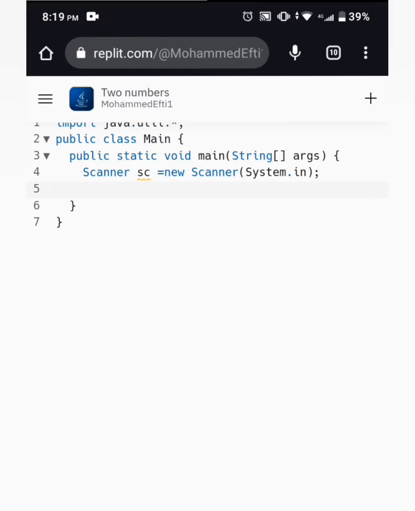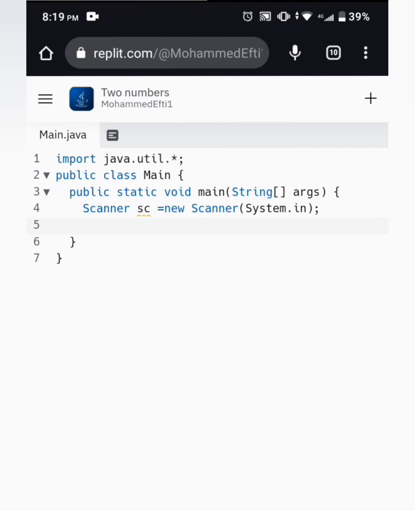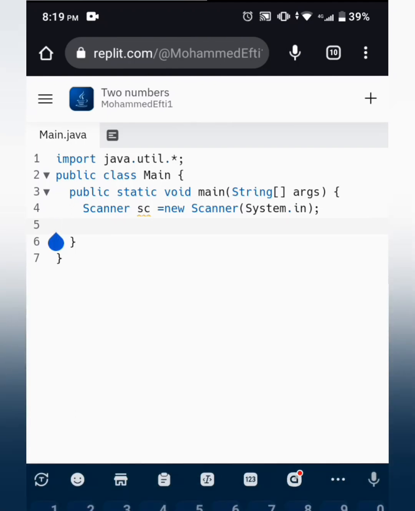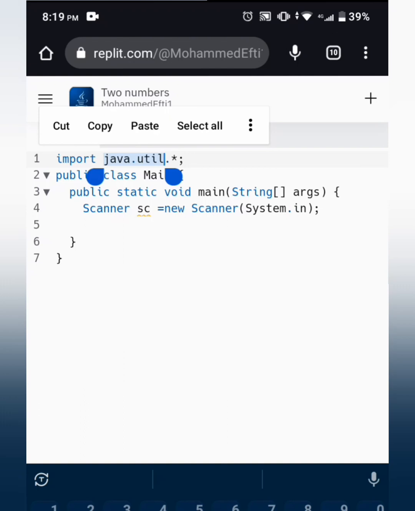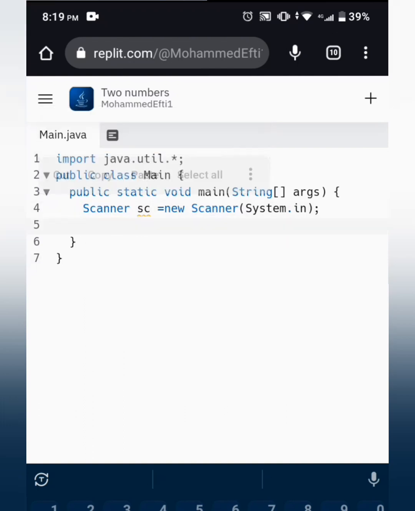So once again, welcome to Replit. First of all, there is an all-types package, because I write import java.util.*. Then there is a Scanner class. After that, we input two variables, two numbers. First of all, a and b, and their data type should be double.